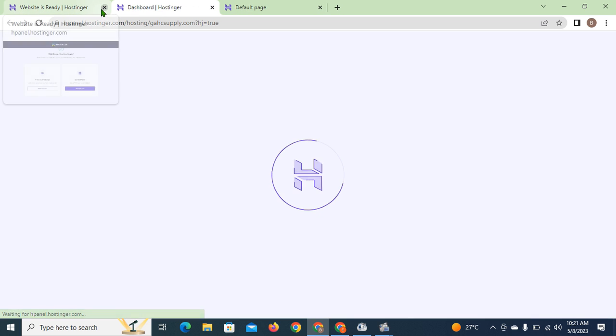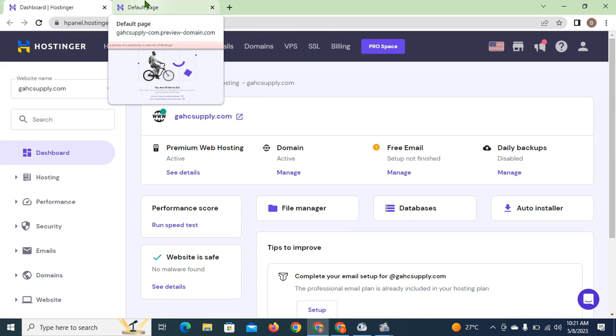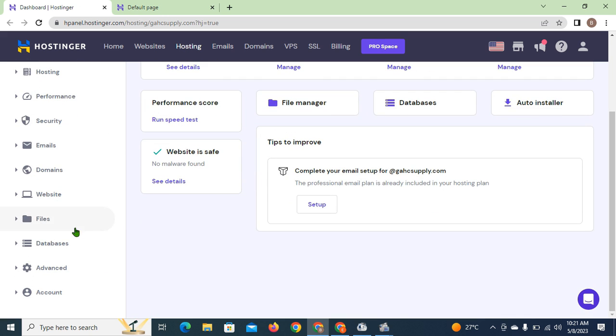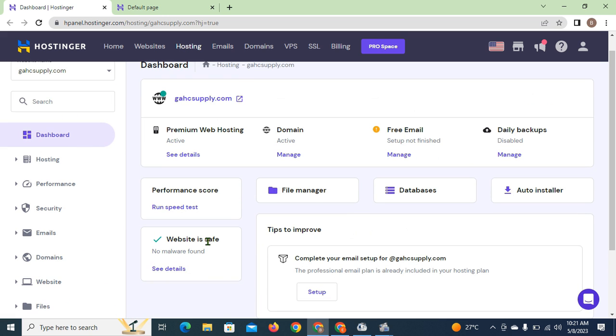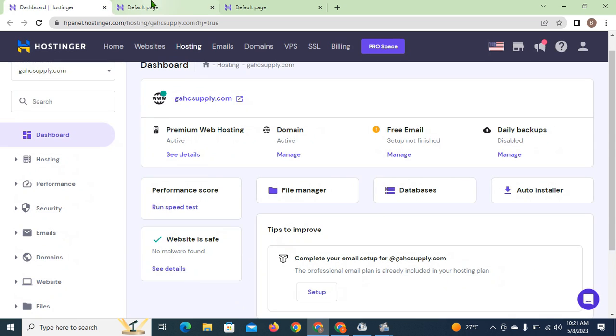Here you will find the cPanel. All right, all the things are here. So from here, if you want to see your website and domain and what it looks like, you can click from here in the dashboard. You can see the domain is ready. You just have to install WordPress. Okay, let's begin and install WordPress.